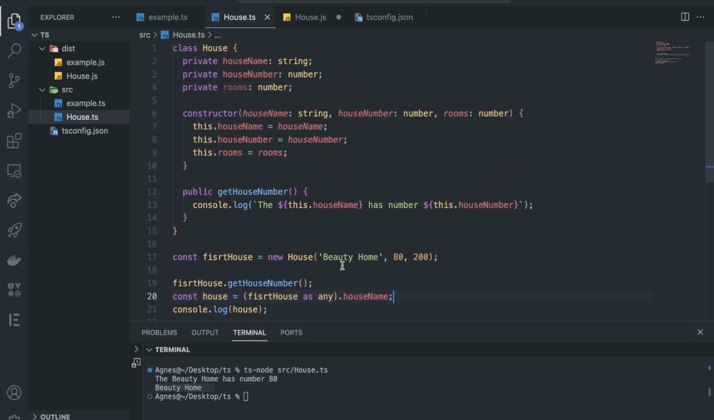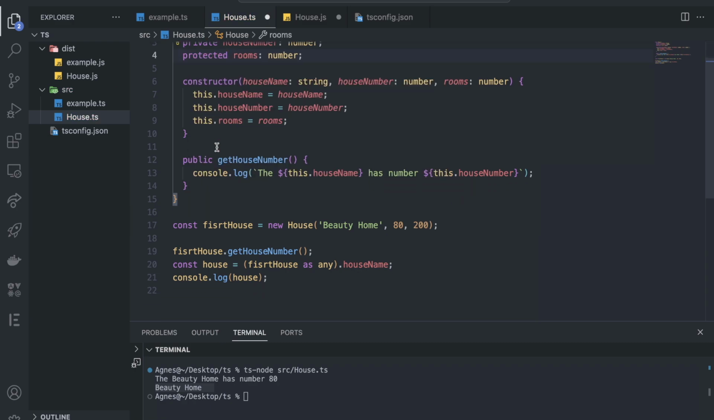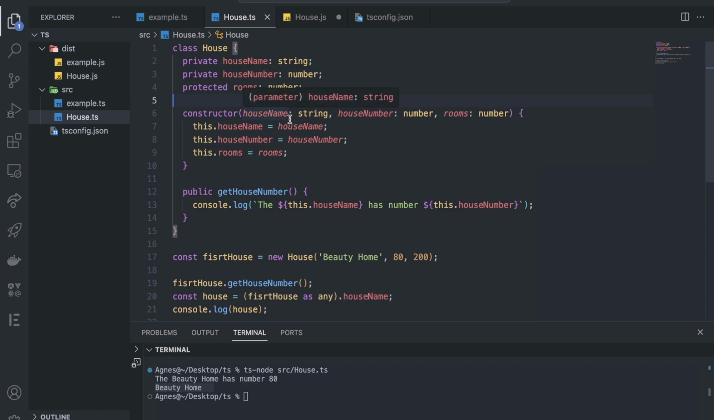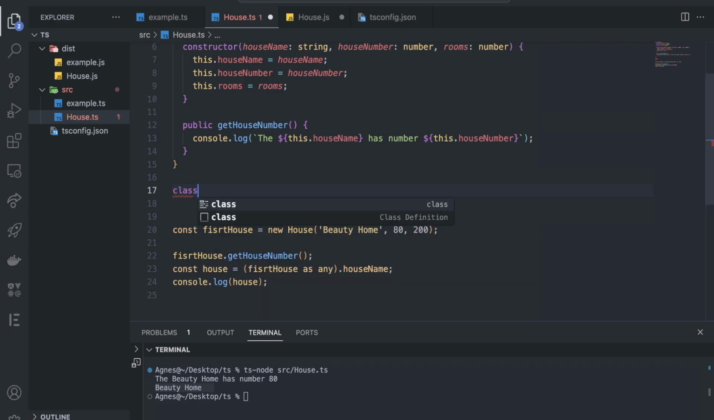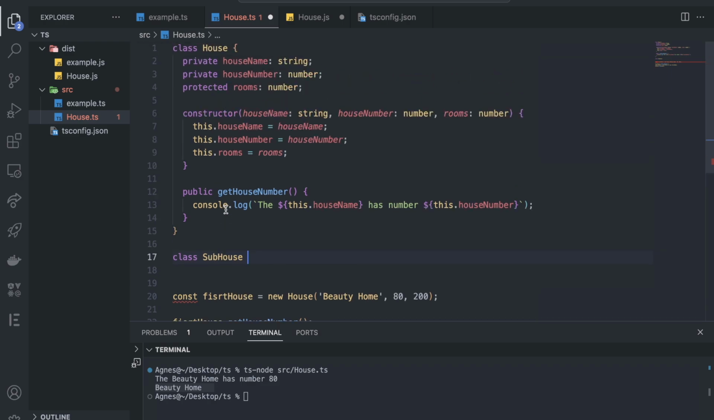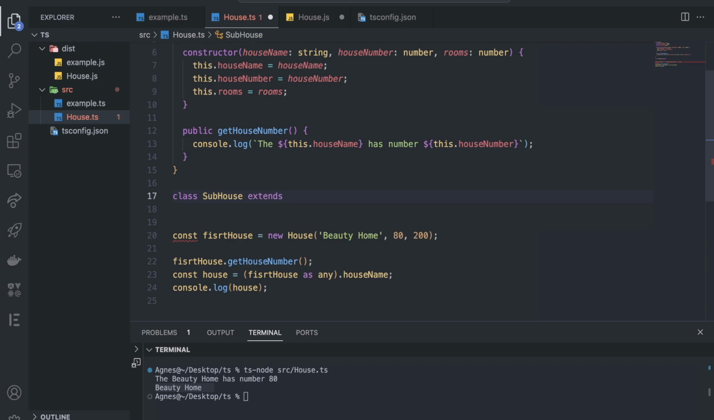Now let's look at another access modifier, which is actually protected. For the rooms, let's remove private. Instead, let's write protected. And this actually will lead us to what we call inheritance. So now let's define another class. Let's call this subhouse. And for this class to inherit the house class, we only need to use the extends keyword. So subhouse extends house.